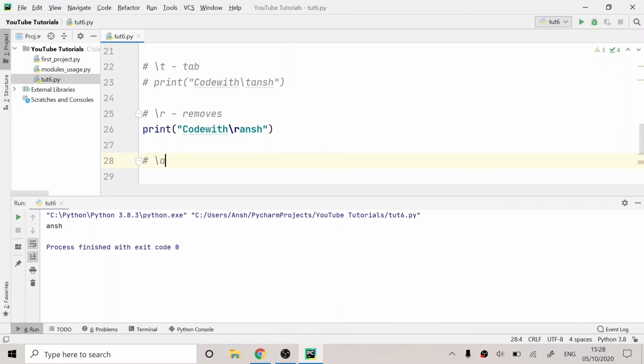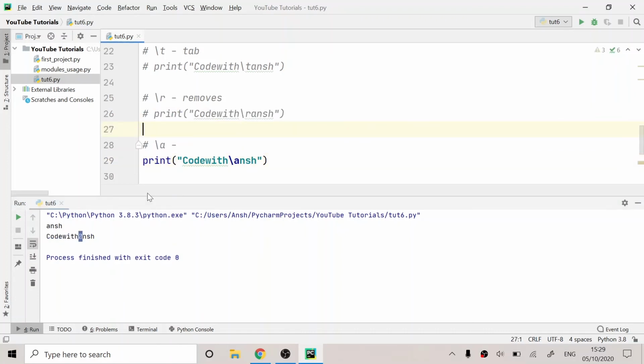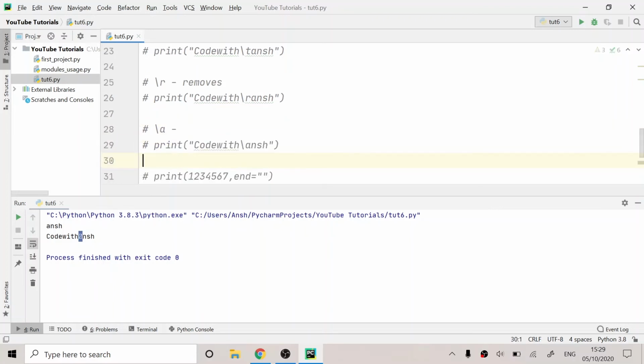There is an escape sequence that is backslash a, and if I print it, a new character appears right here. So this is a random character that it has printed.